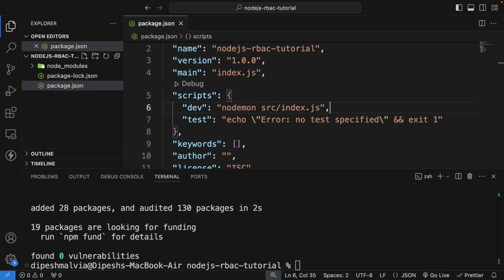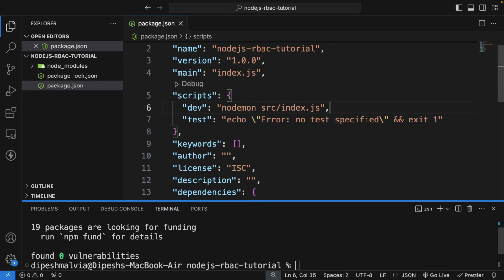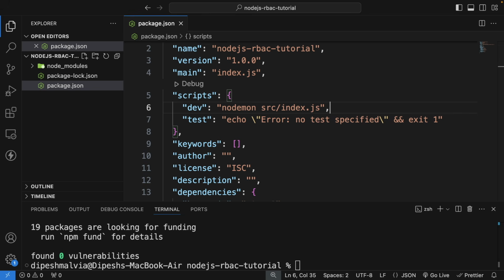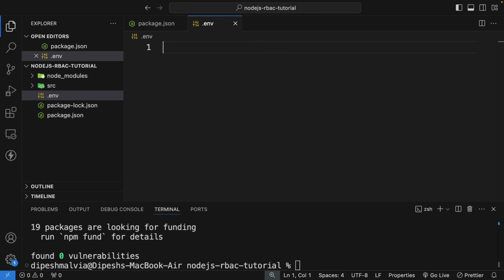So the next step is obviously we are going to create all the files that are required for this project. So let's create the folder first. I'm going to have my source folder. All right. I am also going to create the .env file in the root directory, where I'm going to put all my environment variables. Now we have the source folder here. The first file we need is the index.js, which will be in the source folder.